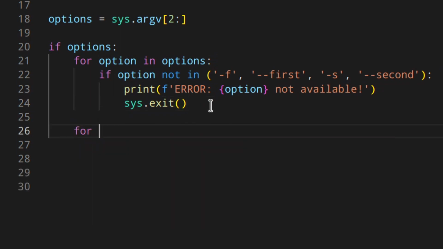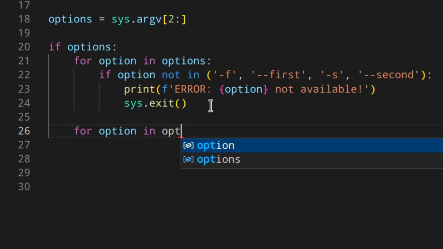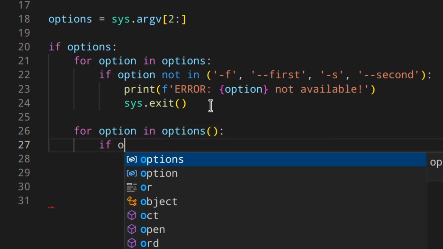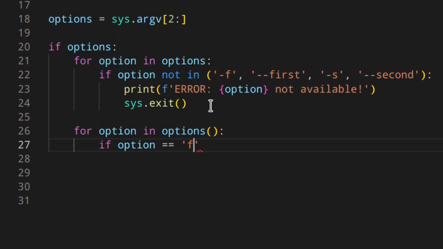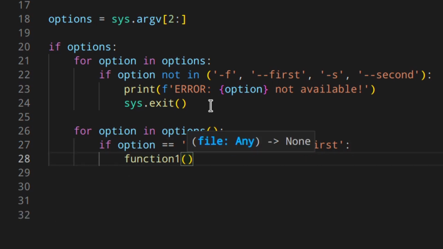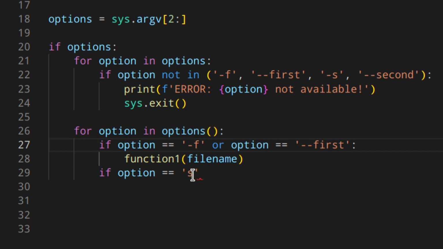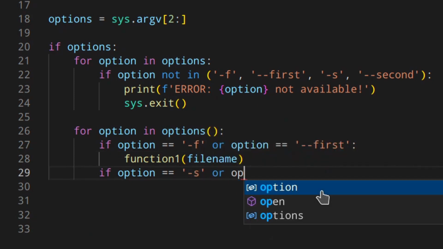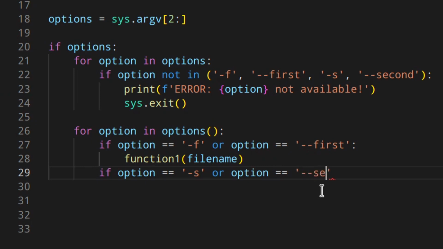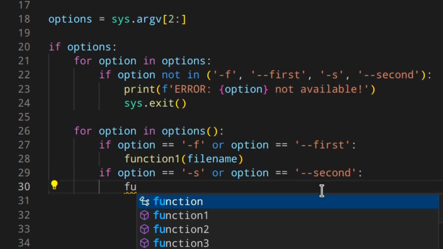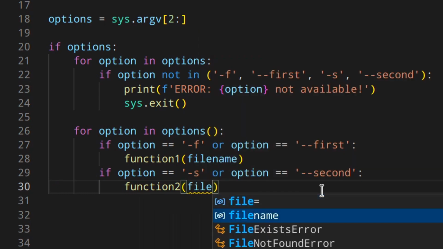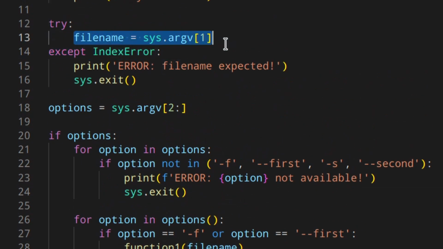So we can actually do what we want to do with the option, like that. And if option is equal to F or option is equal to first, we call function 1 with the file name, like that. If the option is equal to S, oh, actually, I forgot the hyphen there, okay, or option is equal to second, like that, we call function 2 with the file name that we got up here, okay.